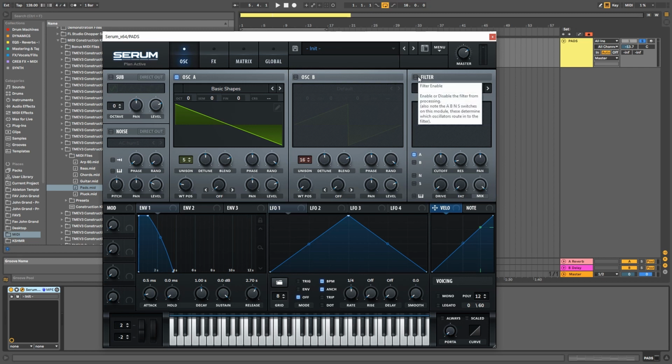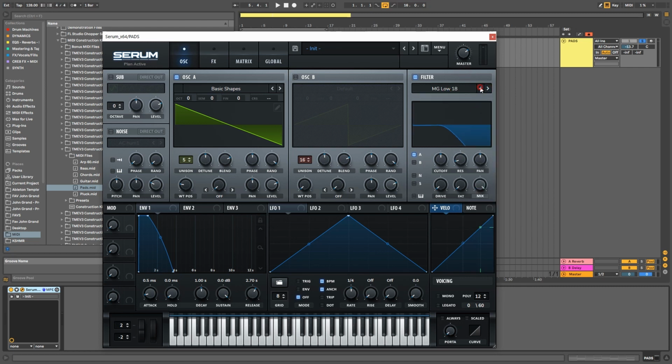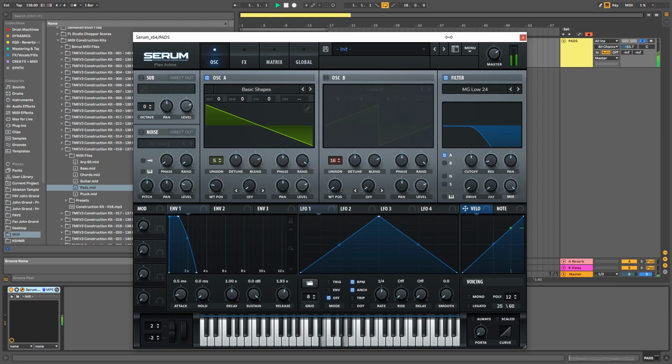And the next thing we're going to do is turn on this filter, and I'm going to set it to 24. So let's go ahead and set that one to 24. As you can see, the curvature on it changes, and that's where we have it at. So I'm going to leave it at 24, and let's go ahead and play this progression that we currently have.